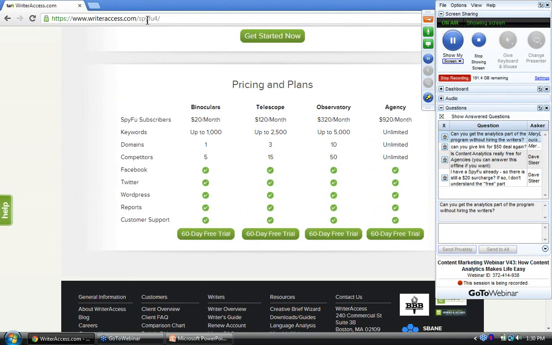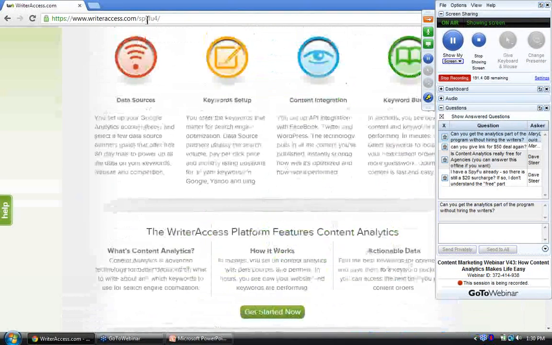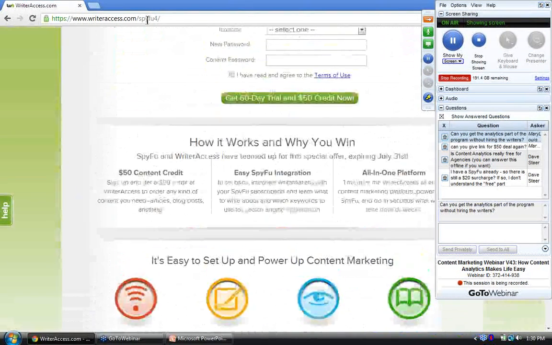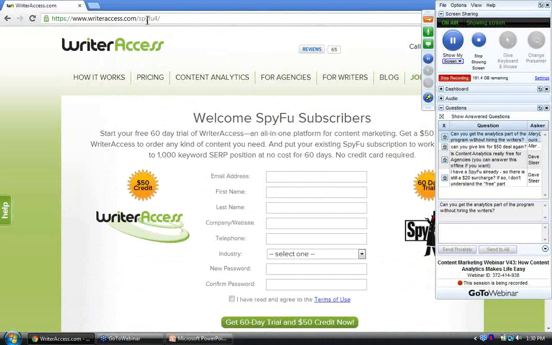Well, you can use content analytics for 60 days for free, and it pulls in all of your data. And if you're already a SpyFu member, that's great. But there is a fee of $20 per month if you want to use content analytics inside of the WriterAccess platform after the 60 days. So, I'm not sure where you're seeing the free reference, but this is the Welcome SpyFu page, which I believe if you're a SpyFu member, you did get a link to this page on a promotion that just went out.